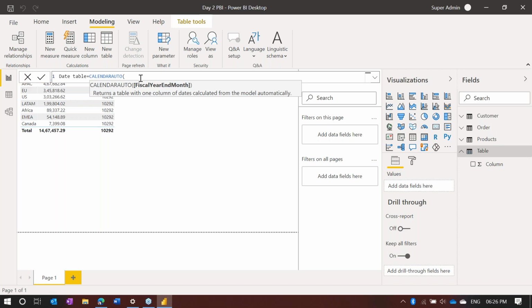But it's not limited to only setting the number. There are different things that need to be done to get a report based on the fiscal year. So what I'm going to do now is type 12, close the bracket and press enter.